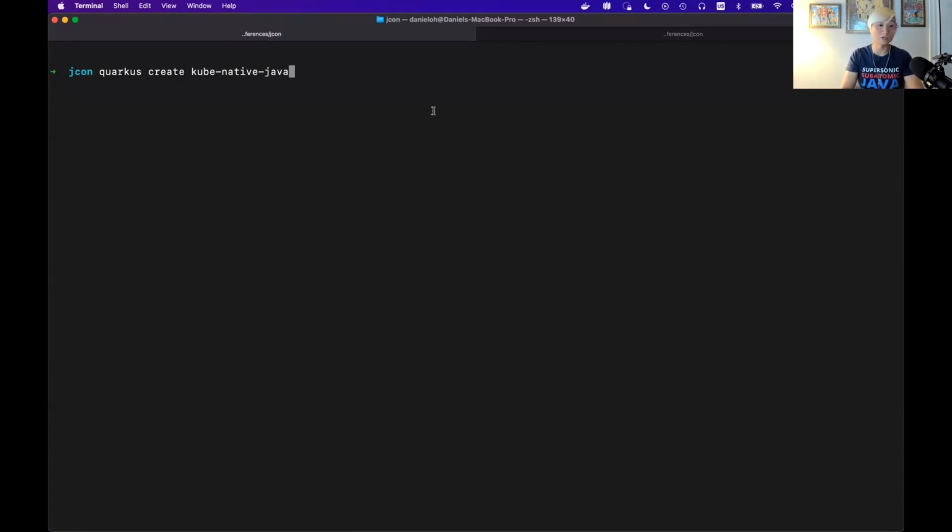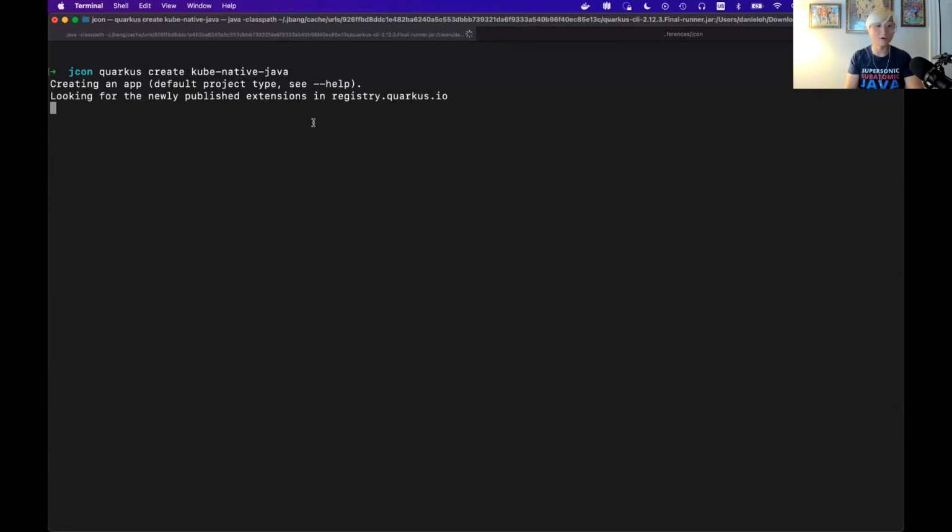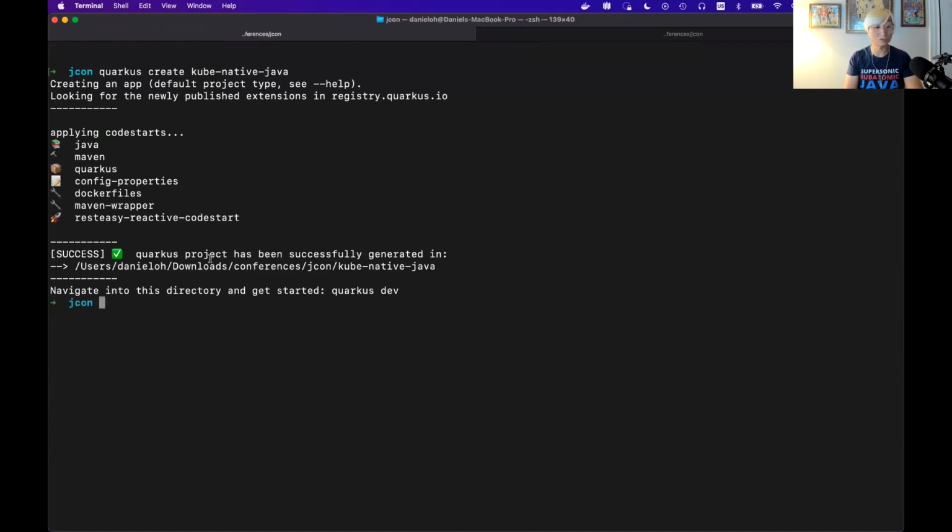So I'm going to create a new project, Kubernetes Native Java, and it automatically creates a bunch of files and generates the resources here. So this morning, we actually released a new Quarkus version, 2.12.2. So I just created a new one, and as you can see, it generated the Maven wrapper and the configuration properties and a Dockerfile in case I want to deploy this application to Kubernetes. And then here is a sample application, RESTEasy.